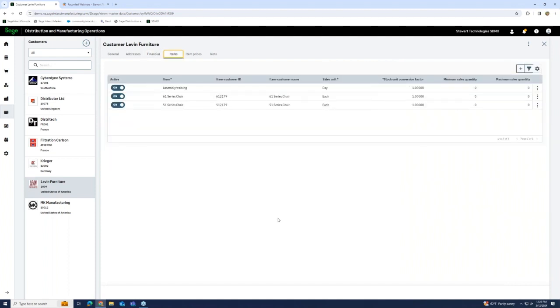Now I can see under items, these are the items that are currently active for this particular customer. So I've got my assembly training, my 61 and my 51 series chairs. You'll see here's my sales unit of measure, my stock unit of measure conversion. I can do minimums and maximums down to the item level for the customer.